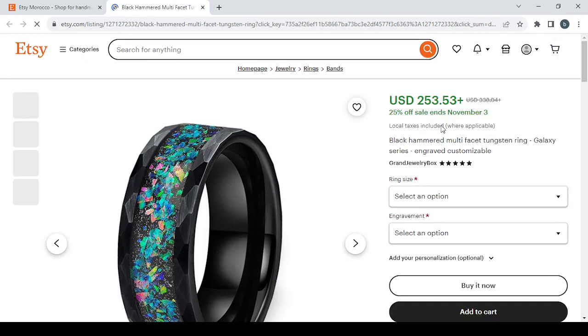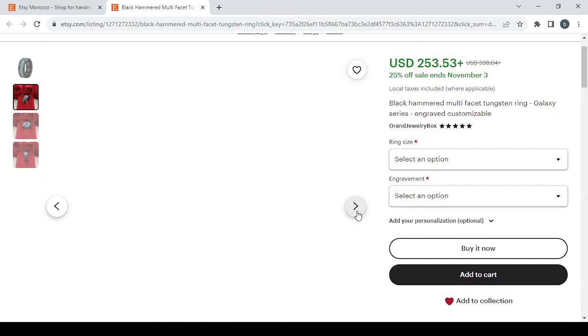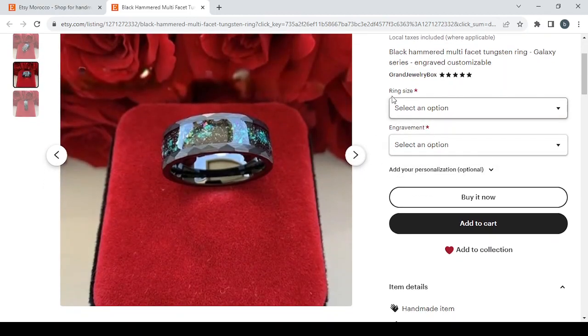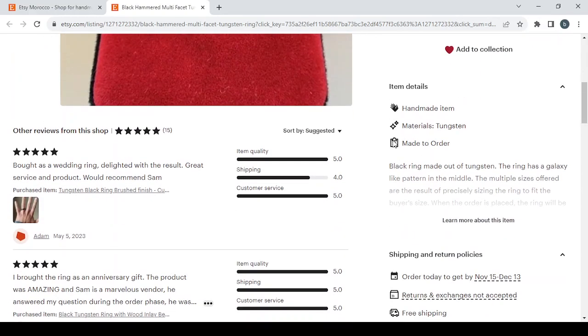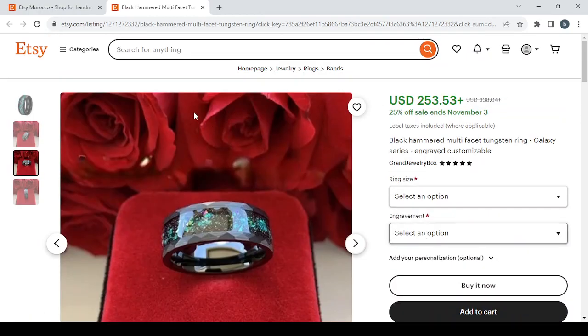So guys, in today's video, I'm going to teach you how to create a shop page exactly like this one for your own products, how to add the pictures of your products, how to set the price, set the options like the size, engravement, or anything you have in your product. Then I will show you how to add the product details and the description as well. Then I'm going to show you how to set the shipping and return policies that suits you. So let's get to it.